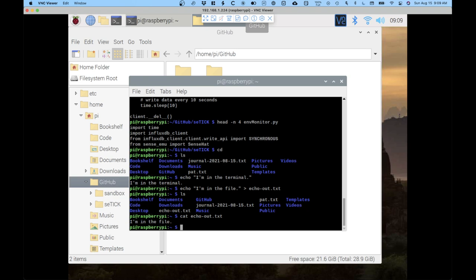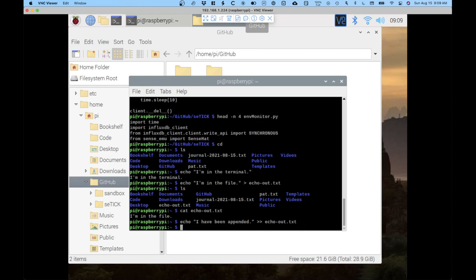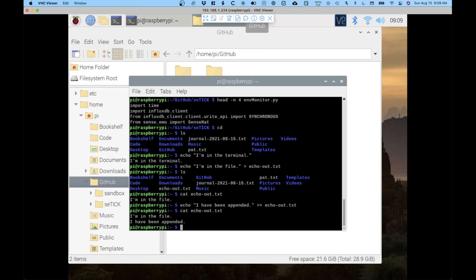Another redirection command we can do is I can say I have been appended. I can use two greater than symbols. And this means don't overwrite the file, but rather append to the file. And then I can use my up arrow key to do the cat command again. And I can see that now the file has both lines in it.